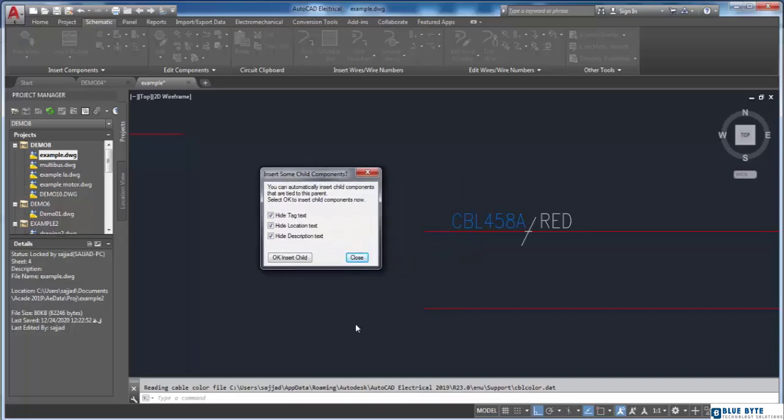If you want to insert a child cable marker, select OK, Insert Child. Note that if you don't want to insert the child cable marker, just select the Close button. After choosing the Insert Child button, another cable marker will be available.